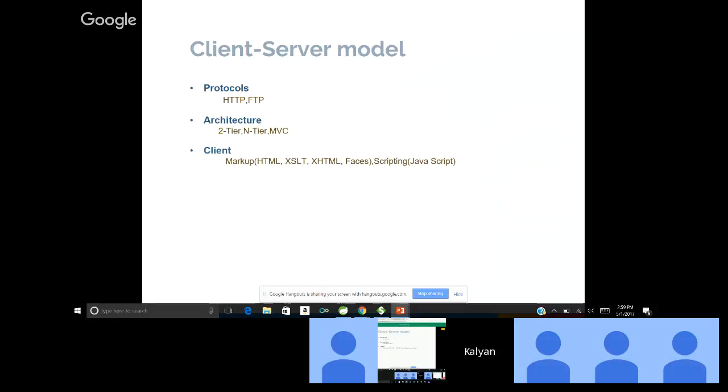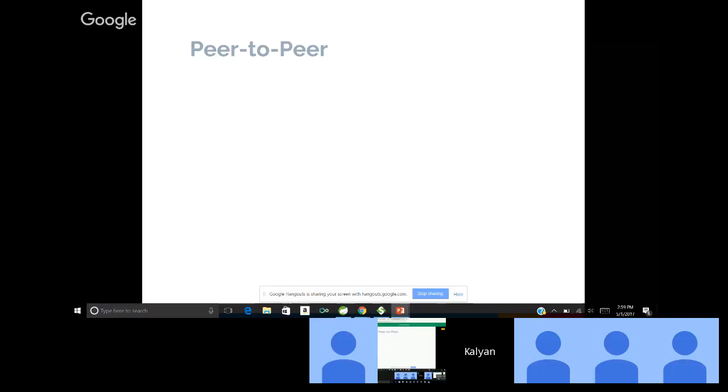And the client, it seems, says the GUI can have some HTML or XSLT or XHTML or Faces markup languages, where it uses a scripting kind of thing, like JavaScript or any other latest technologies like AngularJS to communicate with the server. And the server may be implemented based on different dynamic scripts. Maybe in earlier days it was CGI scripts. Nowadays, applications are using JSP, PHP, or ASP scripts. So this is all about client-to-server architecture.